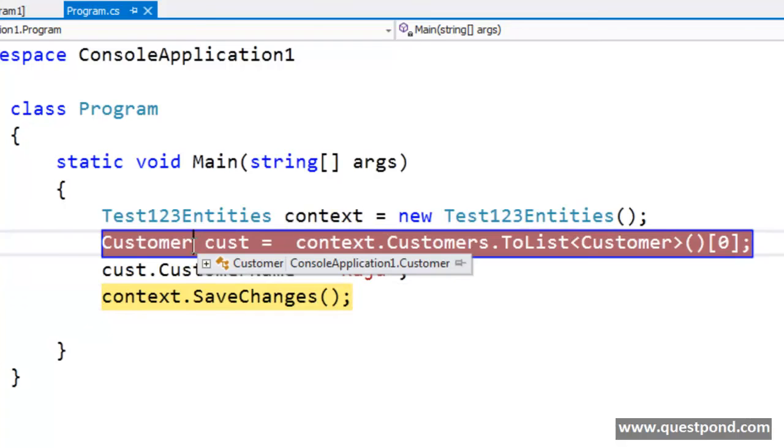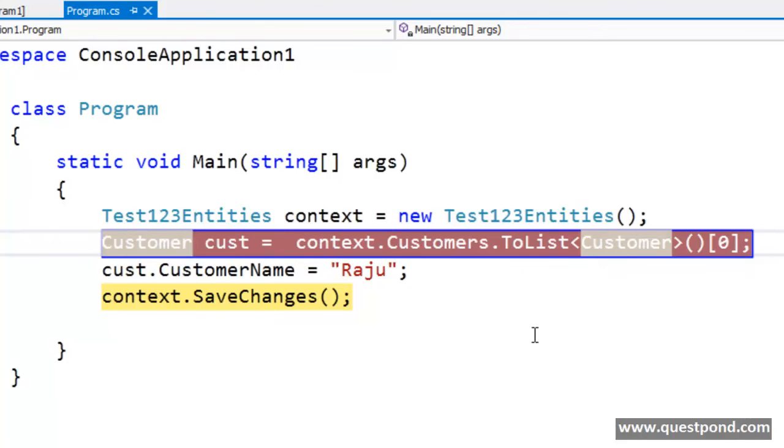Because we don't have a multi-user environment, we have only one computer, you can think of this code as user 1. This is user 1 who has loaded the record Shiv. He has changed it to Raju, but he has still not submitted the changes to SQL Server.